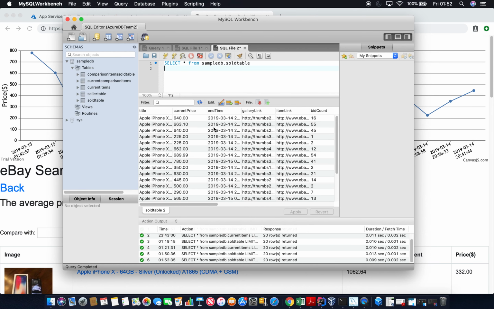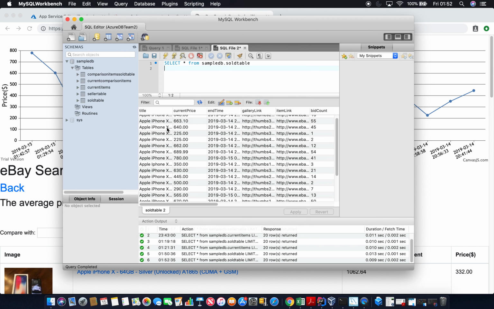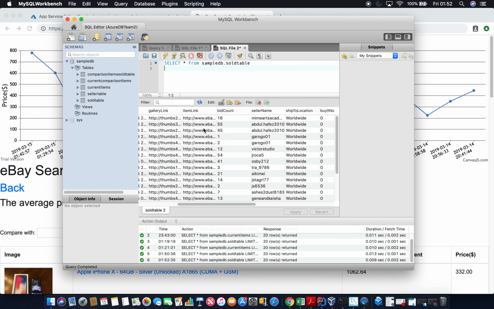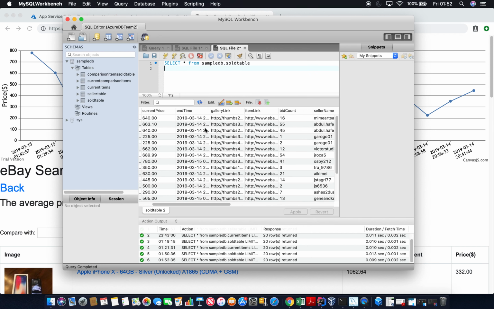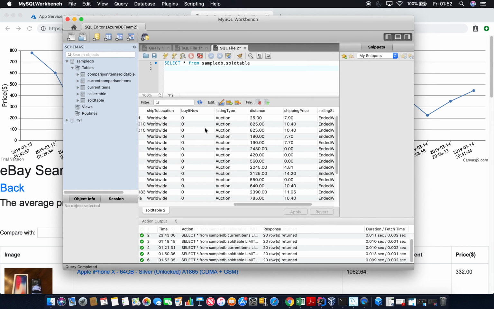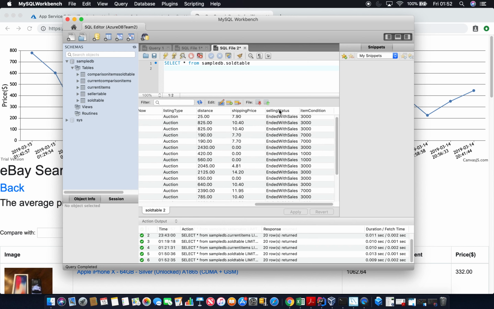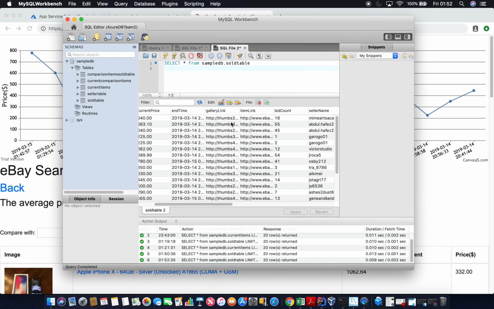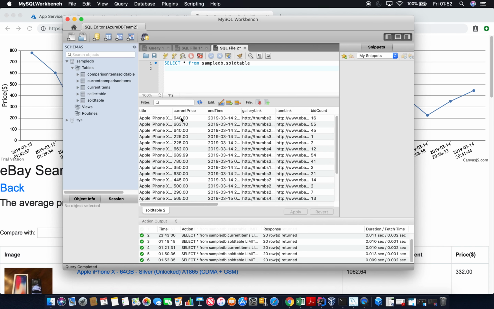As you can see, the table contains a number of iPhone X products and it contains other details about them. This table is actually filtered so that only sold items are shown, which have the selling status ended with sales. It is filtered such that only auctions are shown, and of course the current price has to be between the minimum and maximum price specified by the user.